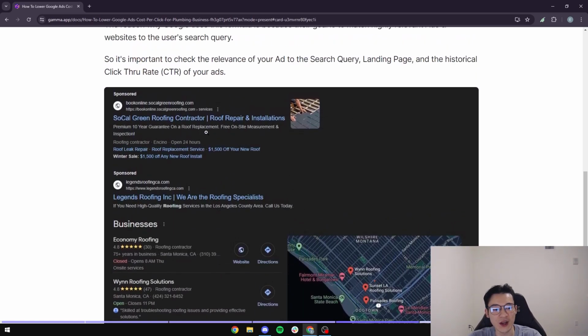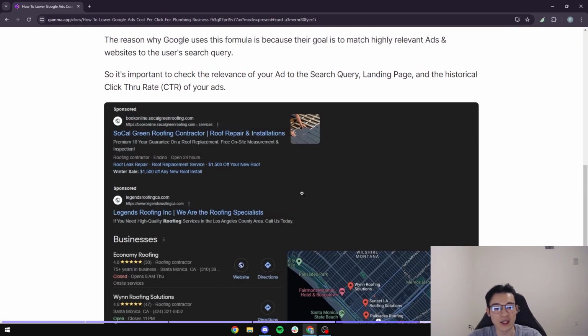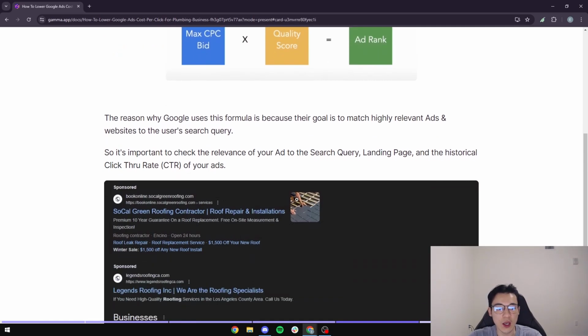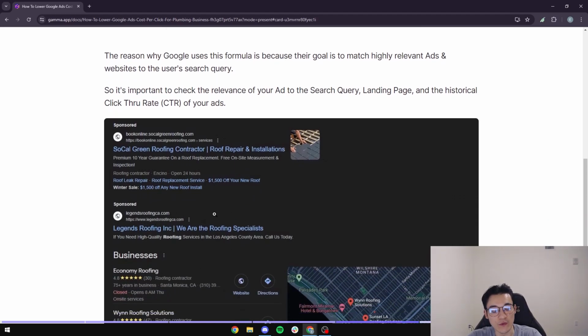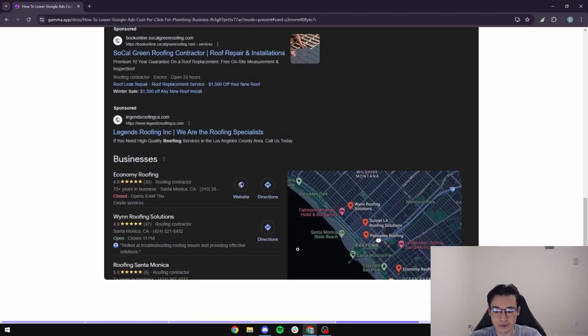As we can see here, these are going to be the sponsored ads. Exactly when someone searches roofing near me, this one is going to show up because it has a really good quality score and maximum cost per click bid, and the overall ad rank is most likely going to be number one versus the Legends Roofing CA here.